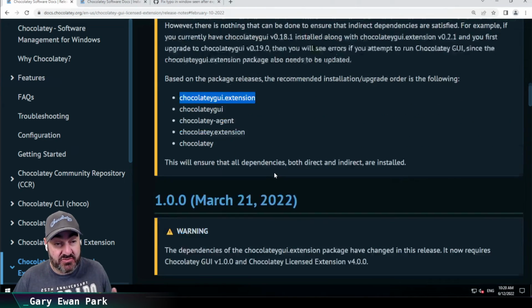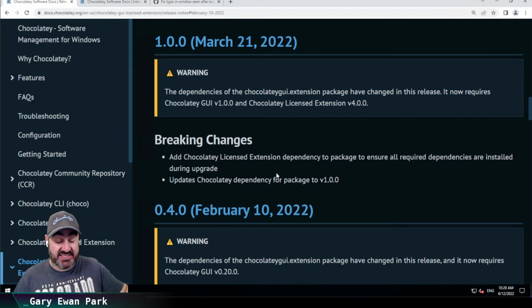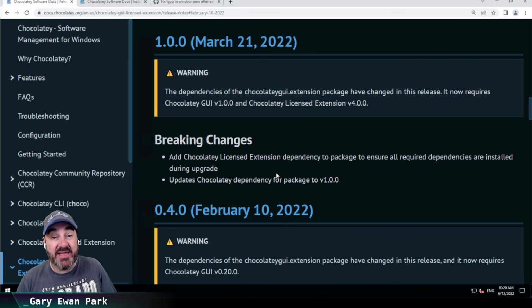Going back to the actual release itself, there was no new functionality or bug fixes in this release. It was mainly about bringing Chocolatey GUI license extension up to a released version, or a major release version, similar to the other Chocolatey products.